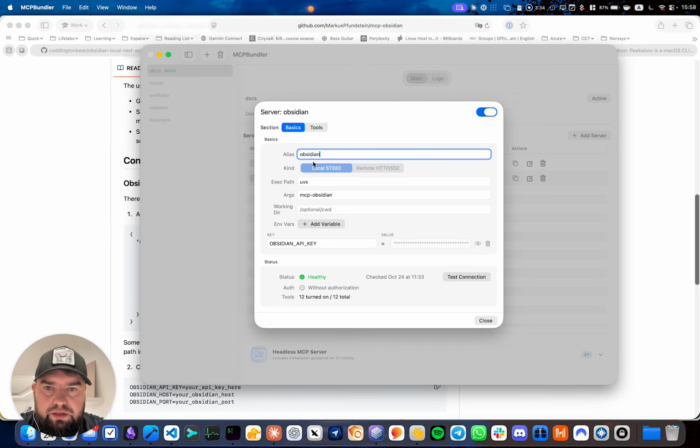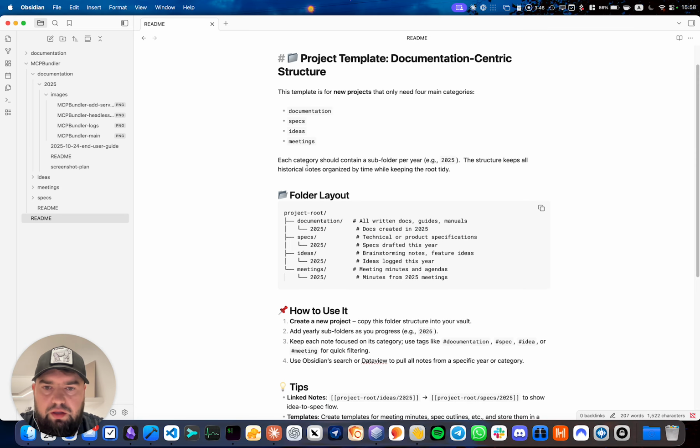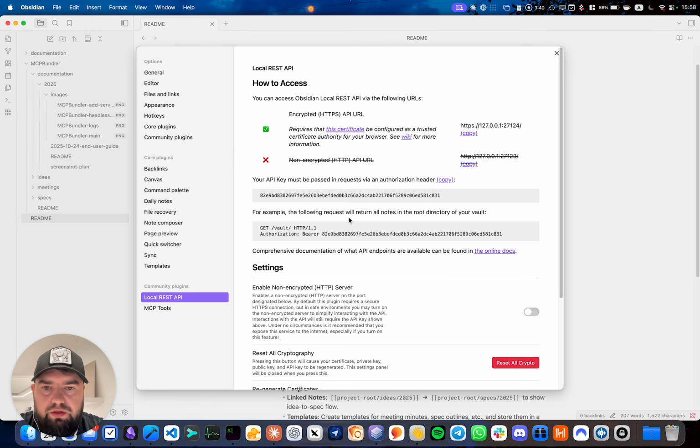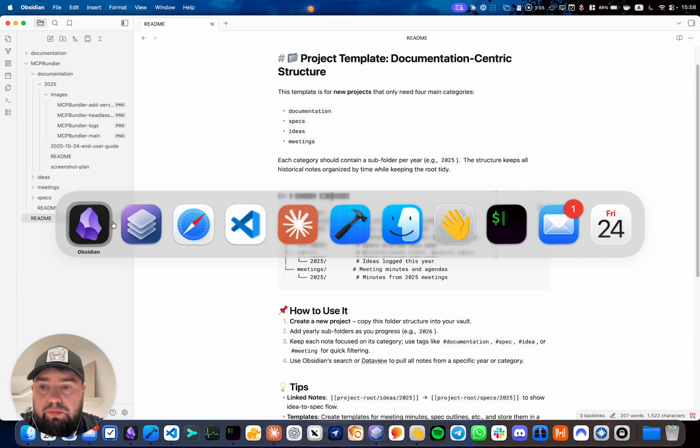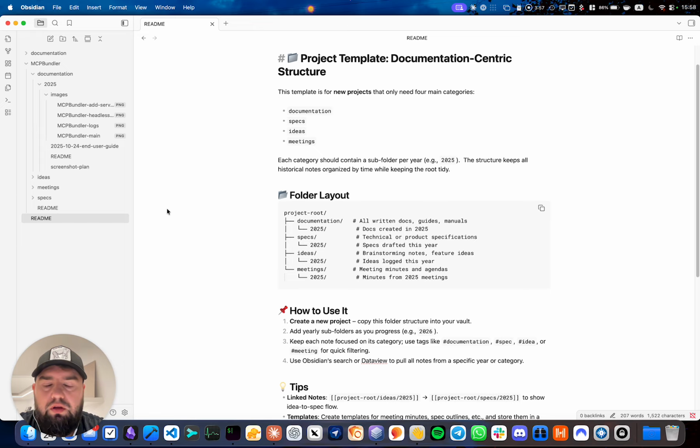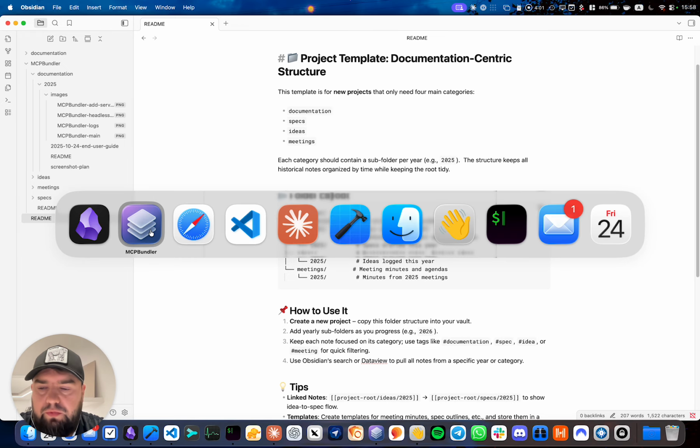So what I did, I created a new local MCP server record, added the command, and added the Obsidian API key that I showed you before in this local REST API plugin. Make sure you have Obsidian open when you do all your work, otherwise the MCP will not work.